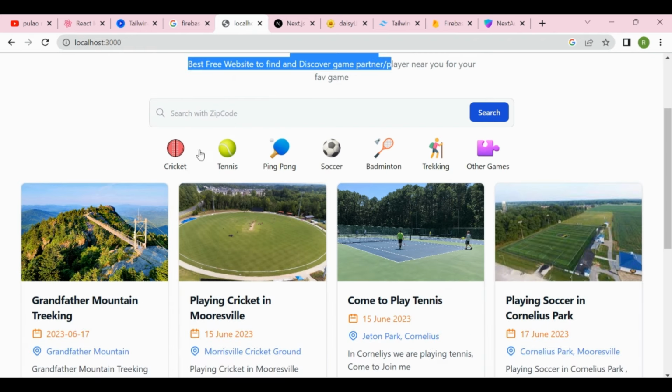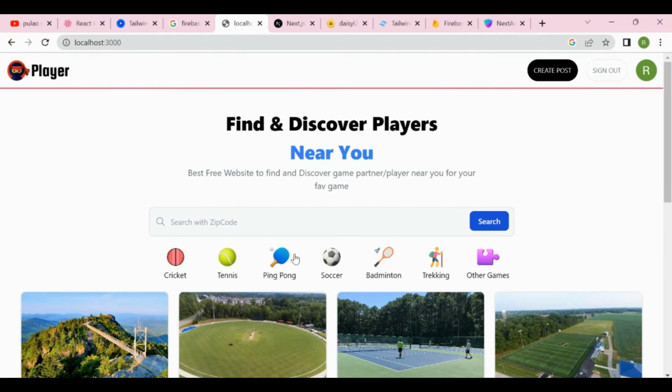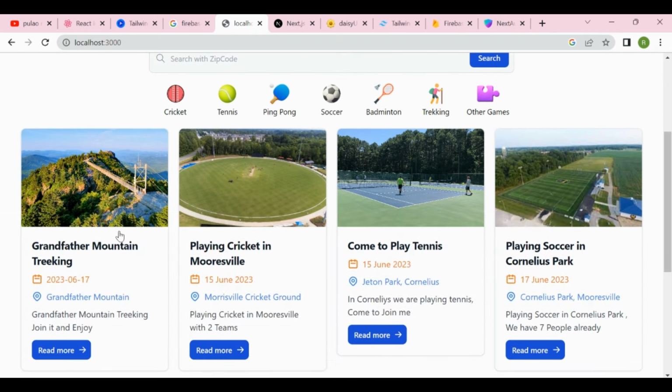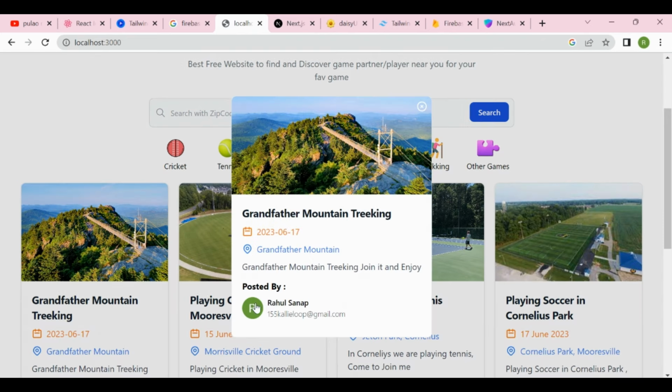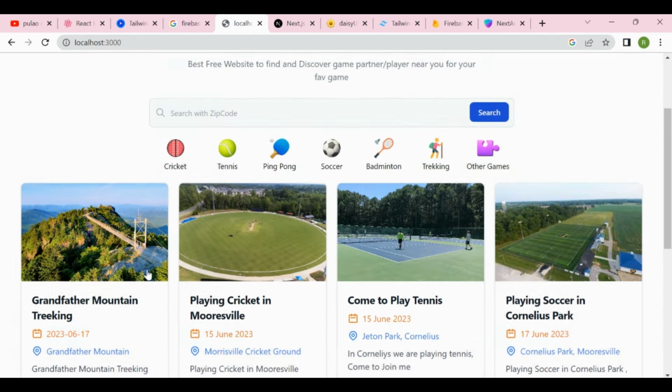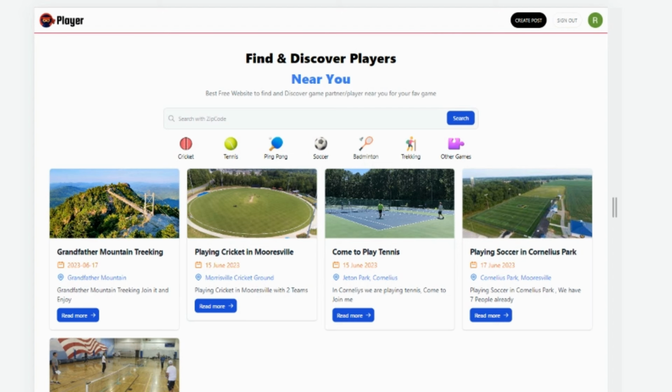Then you can search the posts with the help of a zip code, or you can search by the game which you want to play. The related posts are displayed below. If you are interested in tracking, just click on tracking and you will see the tracking posts. You can open one and contact the user who posted it with the help of their email ID, and you will see all the information. Also with this UI, you will see how to add this modal once you click on any of these posts.